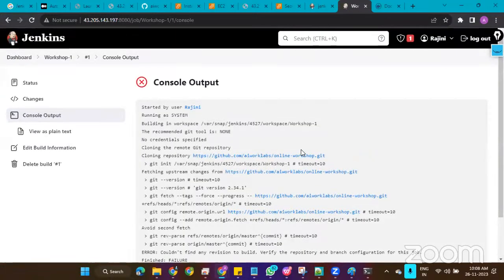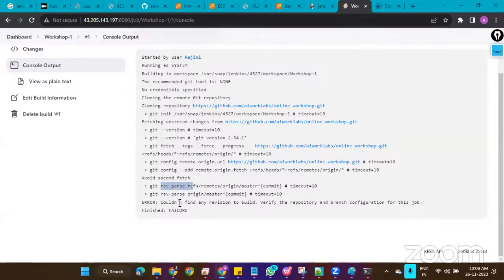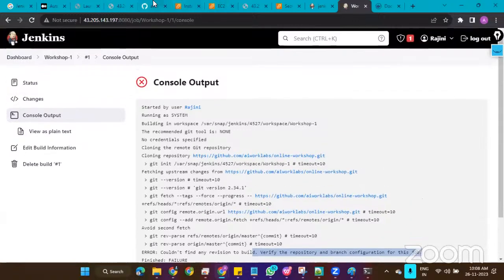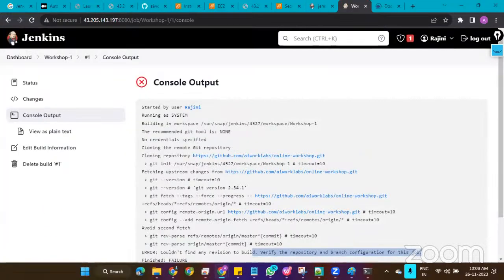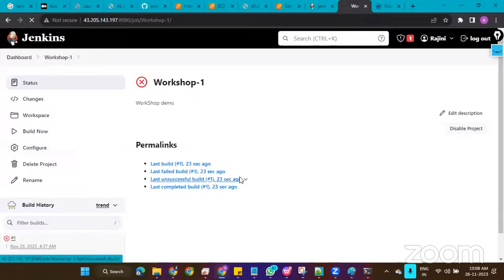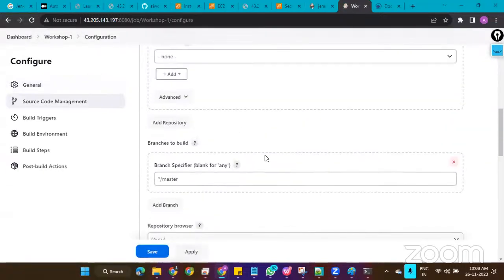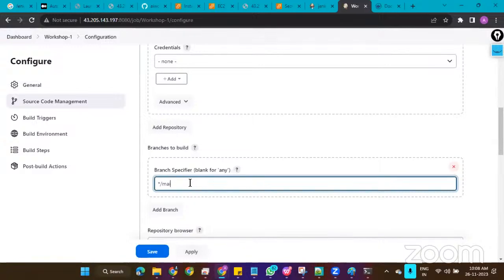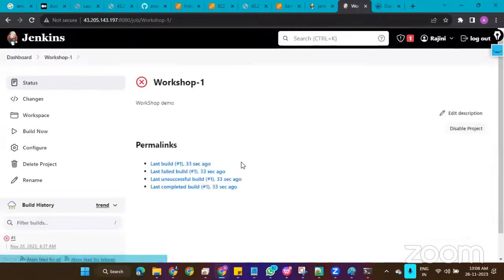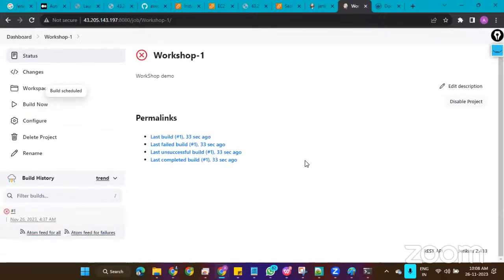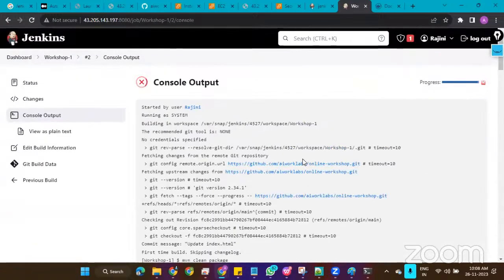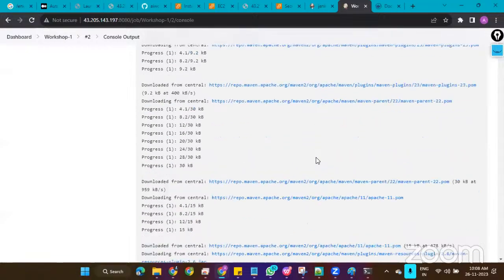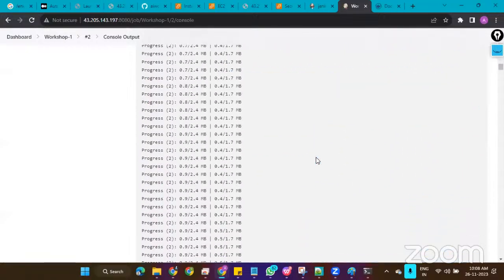It is getting built, but it is telling something like couldn't find the revision to build. Verify your repository branch for this configuration. So where is my branch? My branch is main, but in my configuration, I think it took master. See, it took master. Now it should be main and build now. See, it is fetched and checking out. Now it is trying to run it. It's creating a package right now.